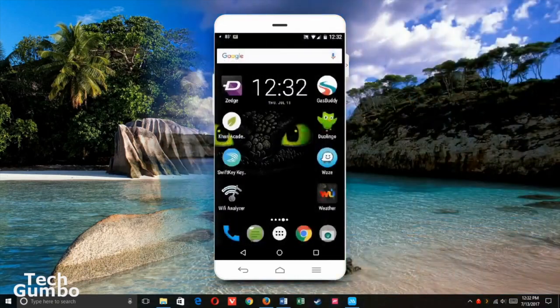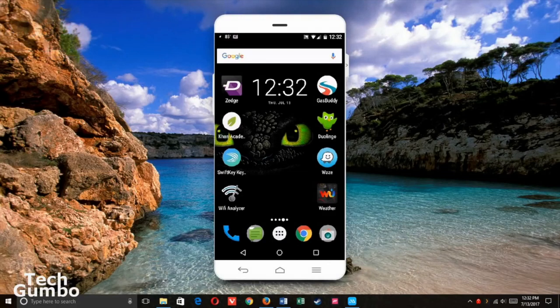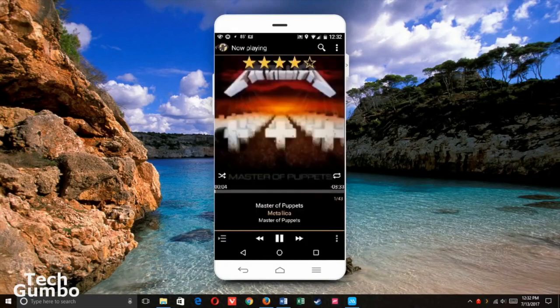To ask the assistant to play some music, you could say, play some music, or to be more specific, you could say, listen to, and the artist name. Listen to Metallica. All right.